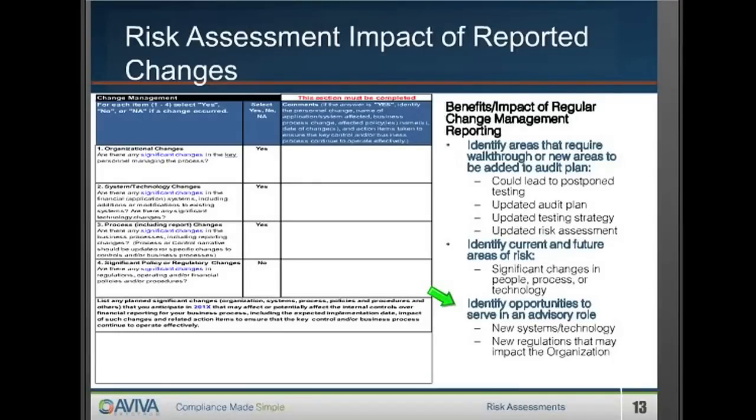But what it does serve is that when you consolidate all the responses, hopefully you start seeing a pattern of areas that perhaps rise to a level where you need to reassess your audit plan and your risk assessment process.